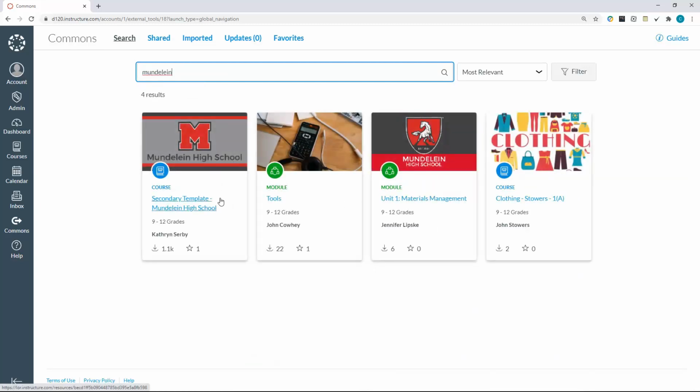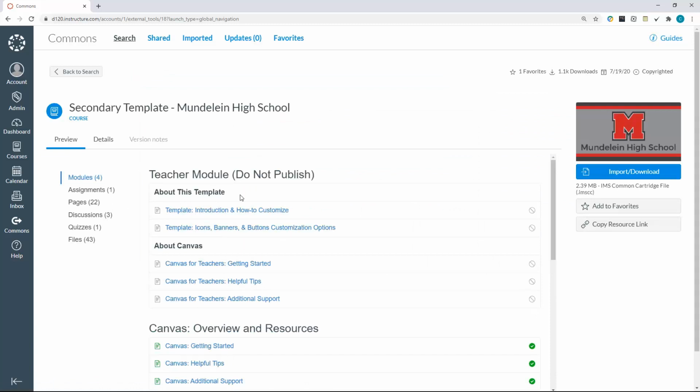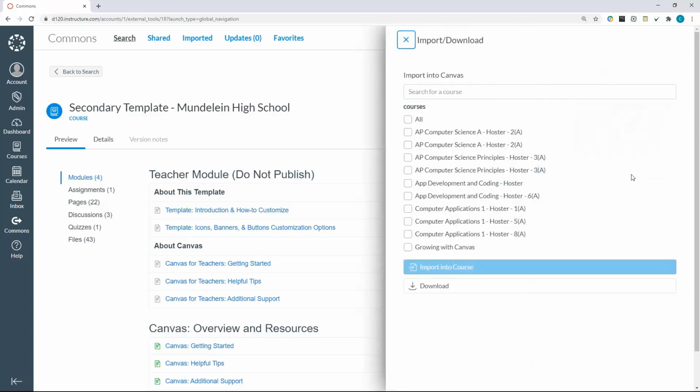When it comes up, you want to select this template here. It gives you a preview of the template. And you come over here to the right and click Import/Download. Now, you can import it for all your classes. I have my Growing with Canvas course here, so I don't want to import it for that one. So I don't want to click the All button. It might be easy just to click the All button and then deselect the Growing with Canvas course.